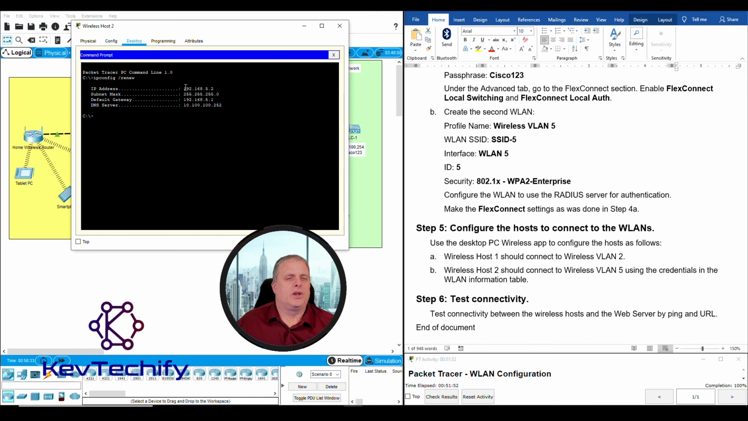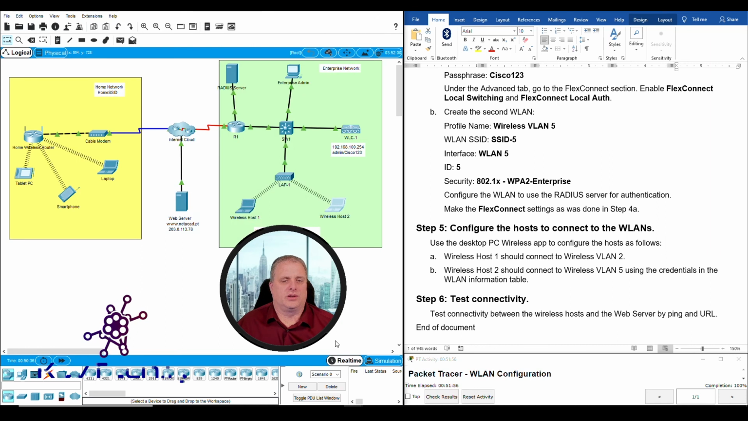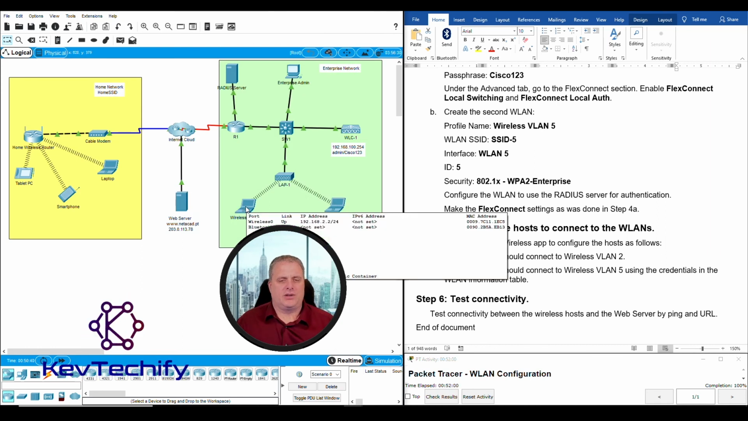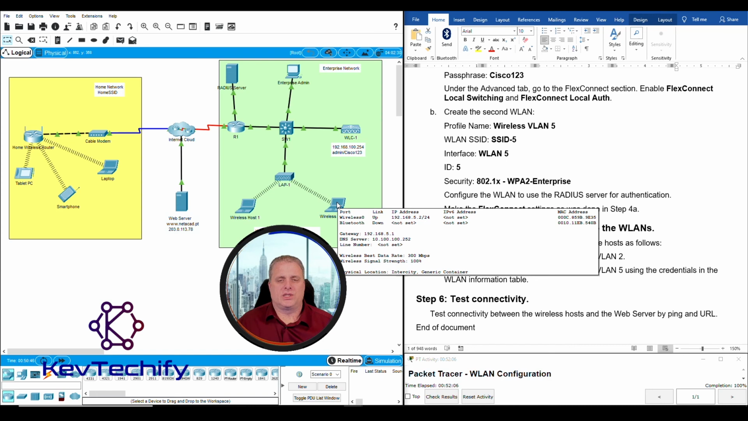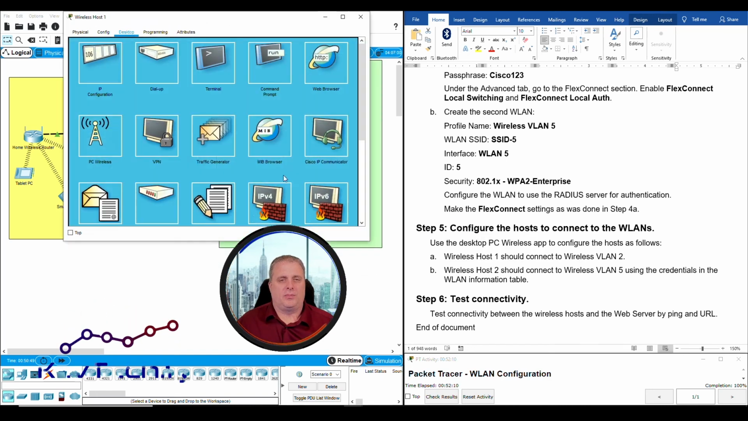Now we're pulling in a 192.168.5.2 network. That's looking really good. So wireless host 1 has an IP address of 192.168.2.2, and then wireless host 2, 192.168.5.2. Okay, let's go ahead and ping those.